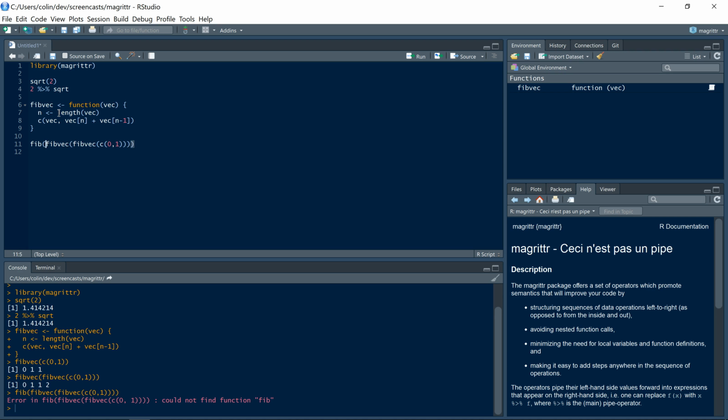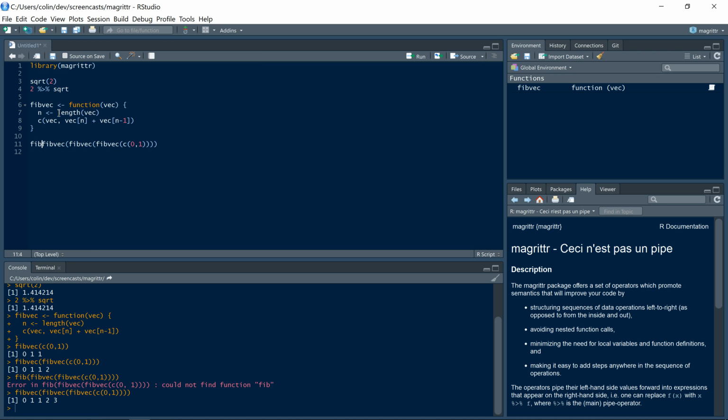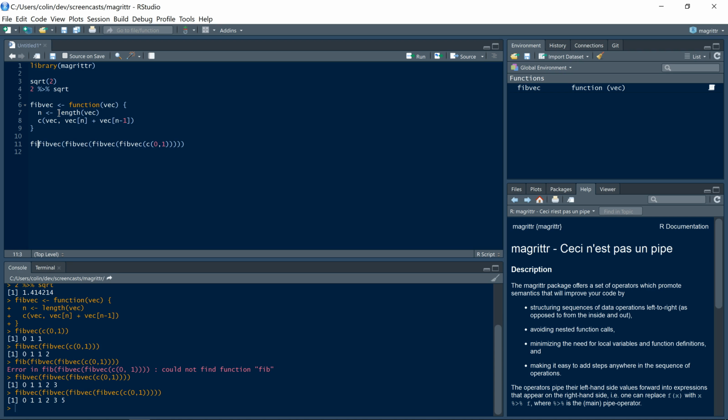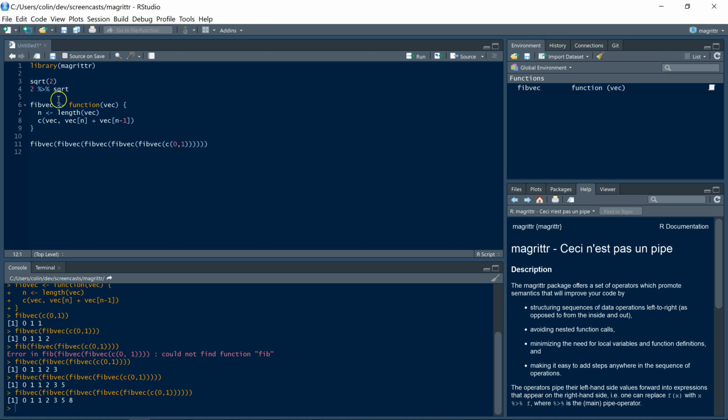fibvec on that gives us 0, 1, 1, 2, 3. fibvec on that is going to give us a 5. fibvec on that is going to give us an 8. If you are familiar with these examples in math and computer science, you'll recognize that this is giving us the Fibonacci sequence of numbers.